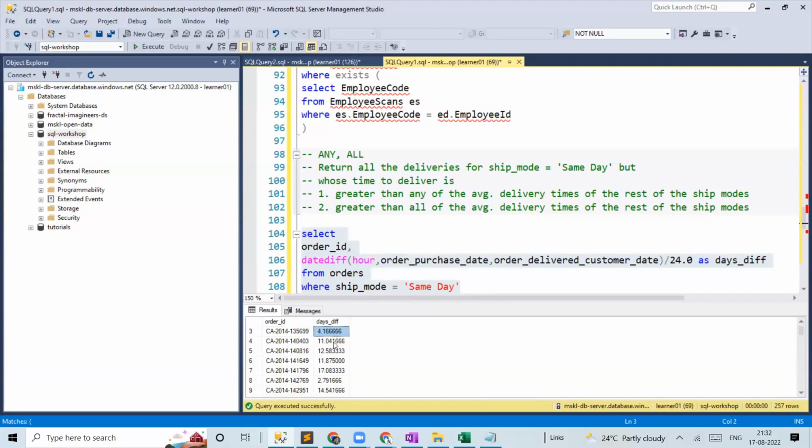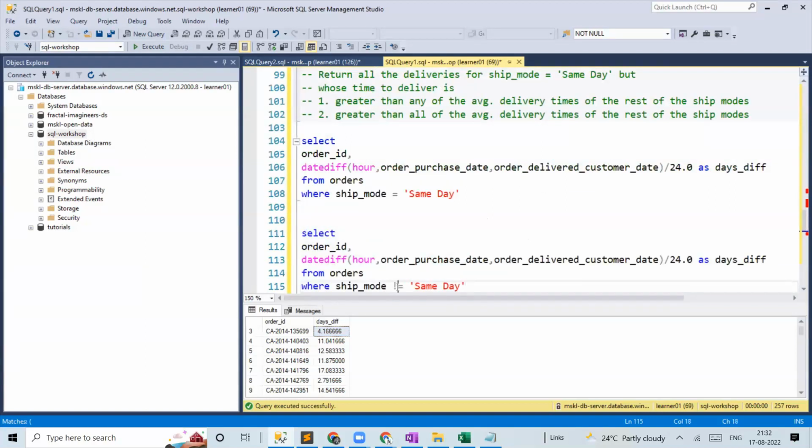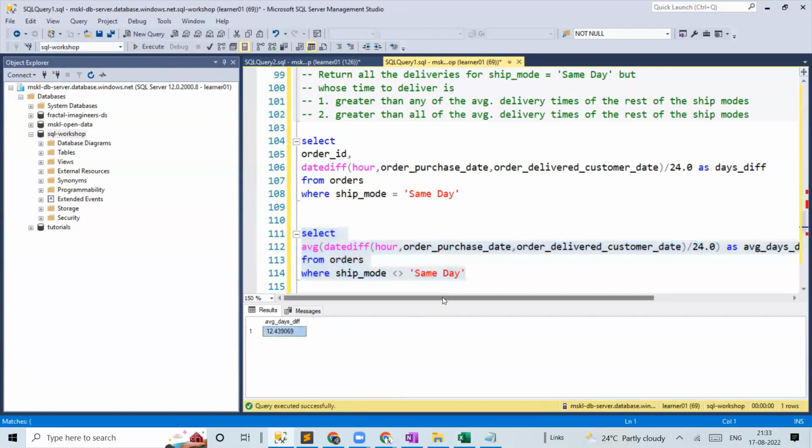So rest of the groups, how will that come? Rest of the groups will be simply, I'll just check this, and I can just make it not equal to, like this. And all I need is to find out the average, which is something like this. All we need to do is to get an average delivery time, and let's call this, say, average days. And we can execute this average of the rest of them, which is first or second. So it doesn't matter which one. So you take just again the average of that.